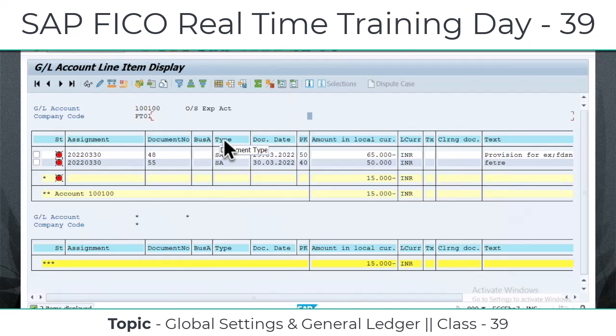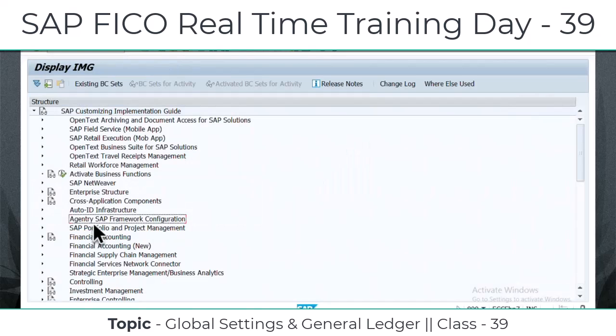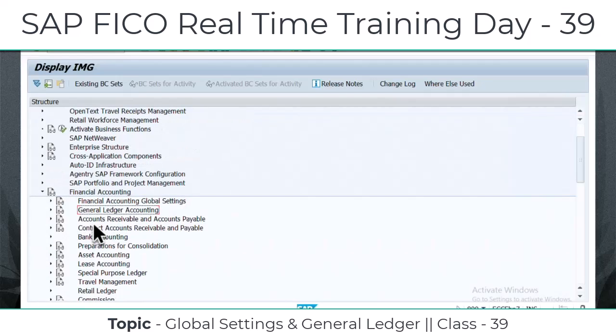Okay, Jagannath, you maintain the tolerance groups for your company code, just to refer to the settings. Second thing, two things I wanted to address here. Jagannath, in your system, it will go like this.